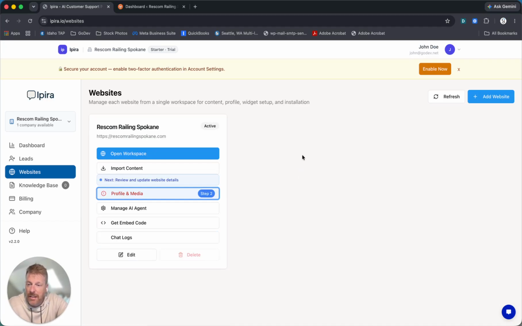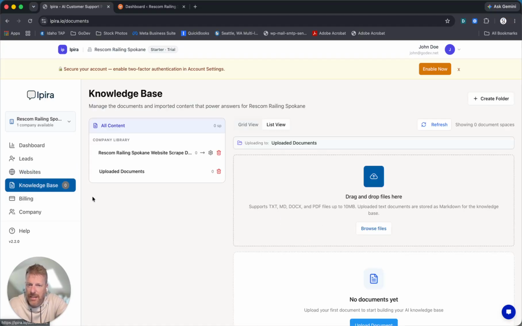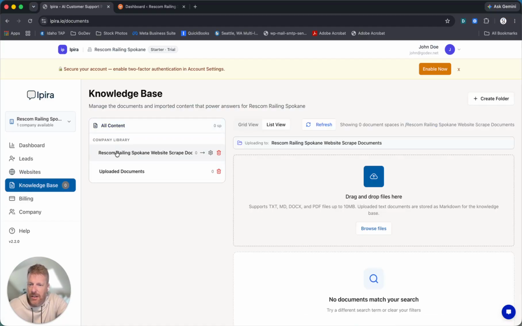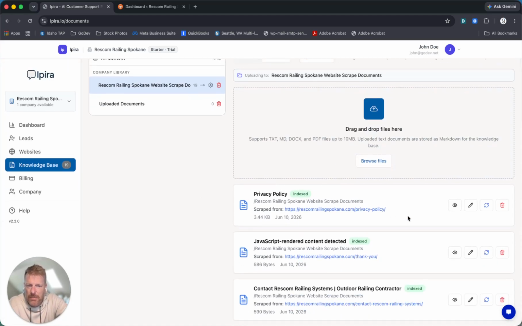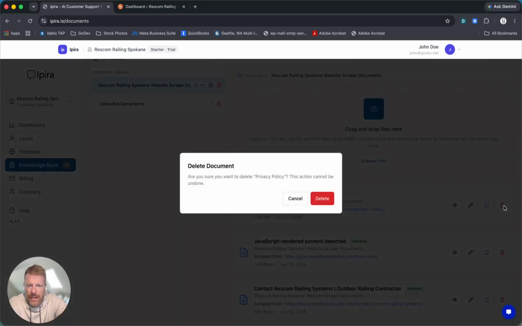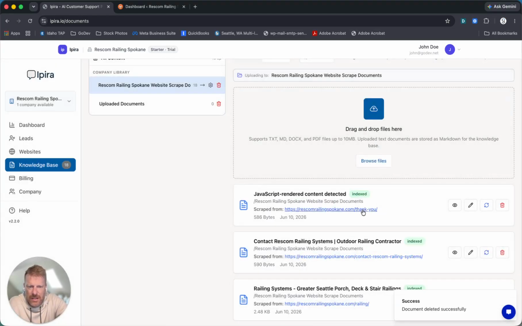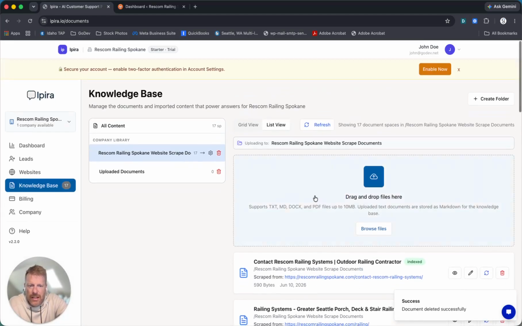Okay, now it's done processing all of our documents, and we can go into the knowledge base right here. It says it has 0 documents in there, but we're going to push the refresh, and it shows up. Now we have 19 documents. Like the privacy policy, maybe we're not going to have that, so let's delete that. And this one is a thank you page that has JavaScript, so we're not going to even use that one. So you can delete documents as you want. So let's just leave it at that.